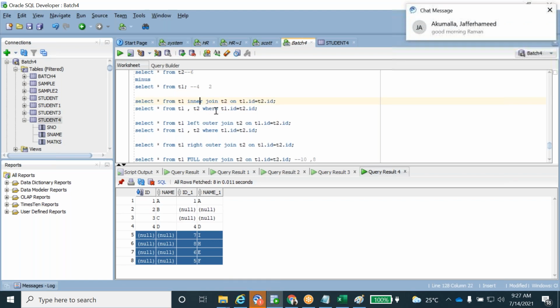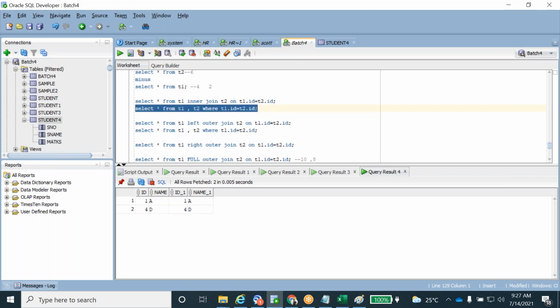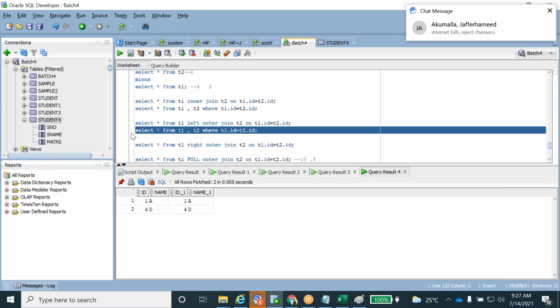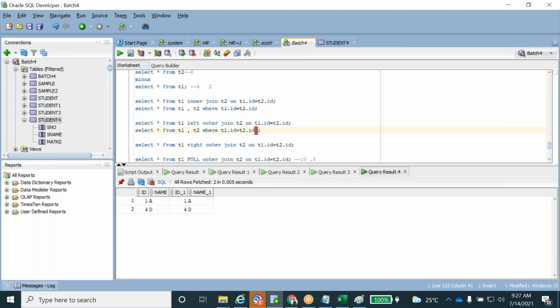The output will be the same, only the matching records. The same thing applies to the left outer join. Here, for T1.id on the left side, you have to give the plus symbol on the opposite side. T1.id = T2.id plus symbol means it will display the left outer join.